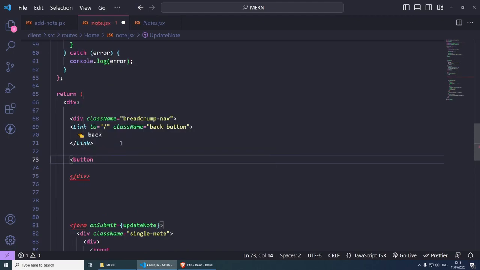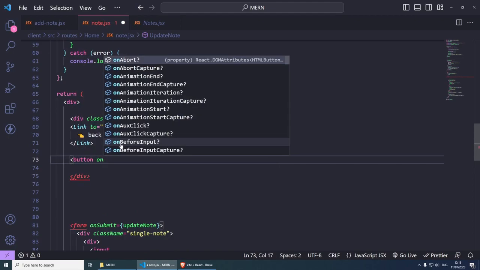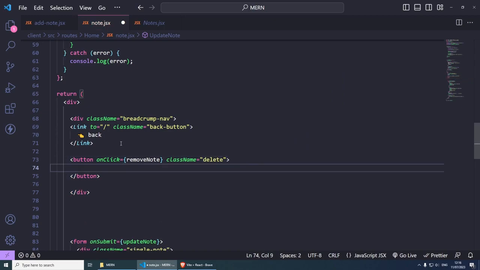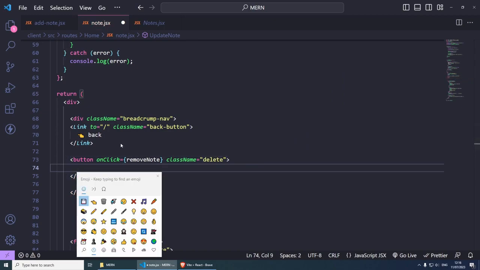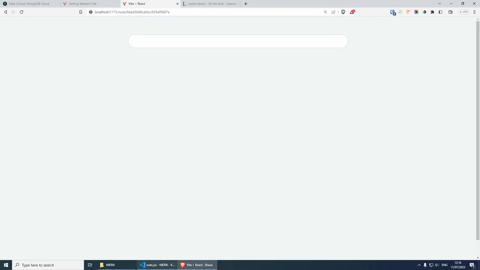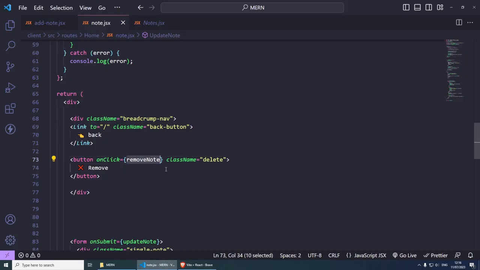And this button is going to have an onClick, and this is going to be a function called removeNode, and then it's going to have the class name of delete. That's it. Let's add an icon in here. I'm going to add an emoji and then remove. It's not going to look great. Let's have a look. This is breaking because we did not create the function.